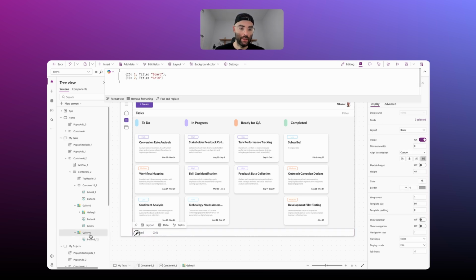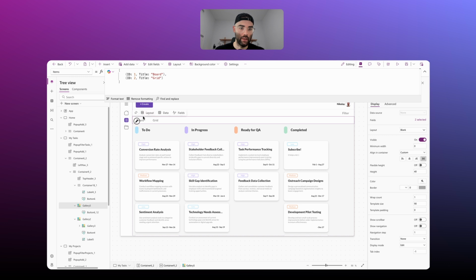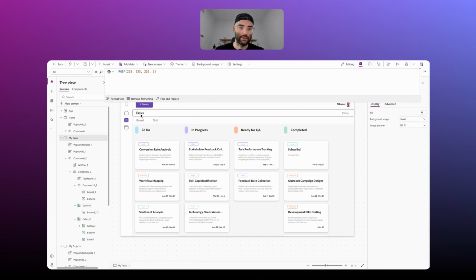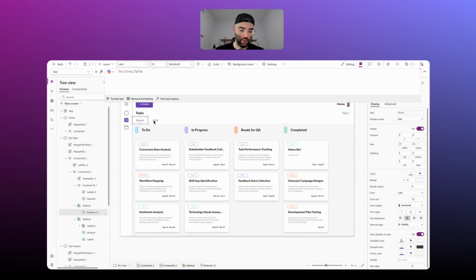And so I'm going to select this gallery and I'm going to move it. We can do reorder, move up. I'm just going to move it up so that it sits above our gallery, but also below our tasks title, and the filter will stay here as well. So I think that's pretty good.